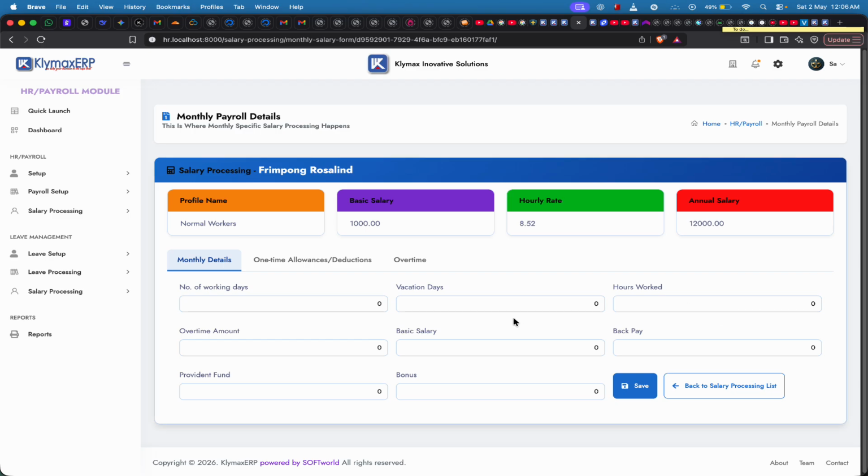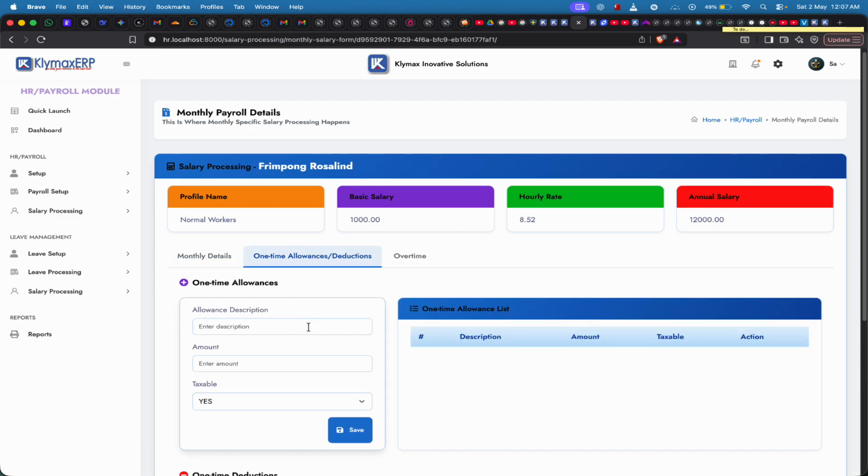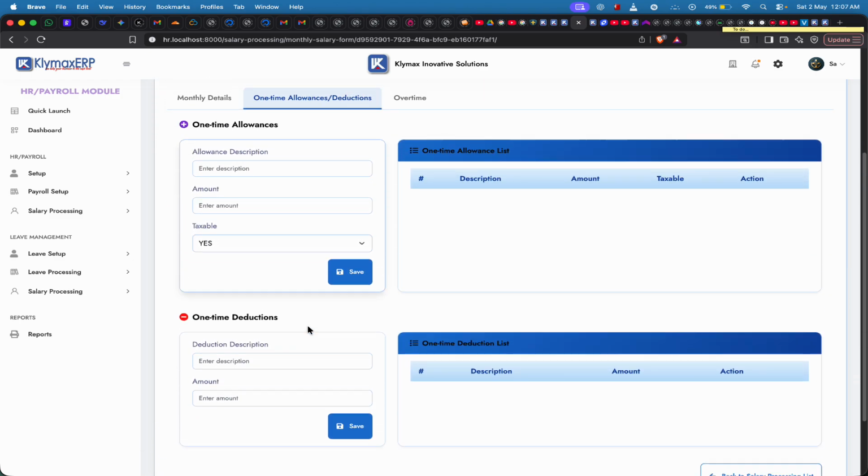So if you watch here, there are a lot of things you can do. So this is the profile name, which is normal worker. Basic salary is 1,000. Hourly rate is this. Annual salary is this. Then you can do monthly details. So depending on what you do, if you do hours worked or vacation days, you can enter all these details and then it will be run accordingly. We have one-time allowances and one-time deductions. This is where you can set it up.